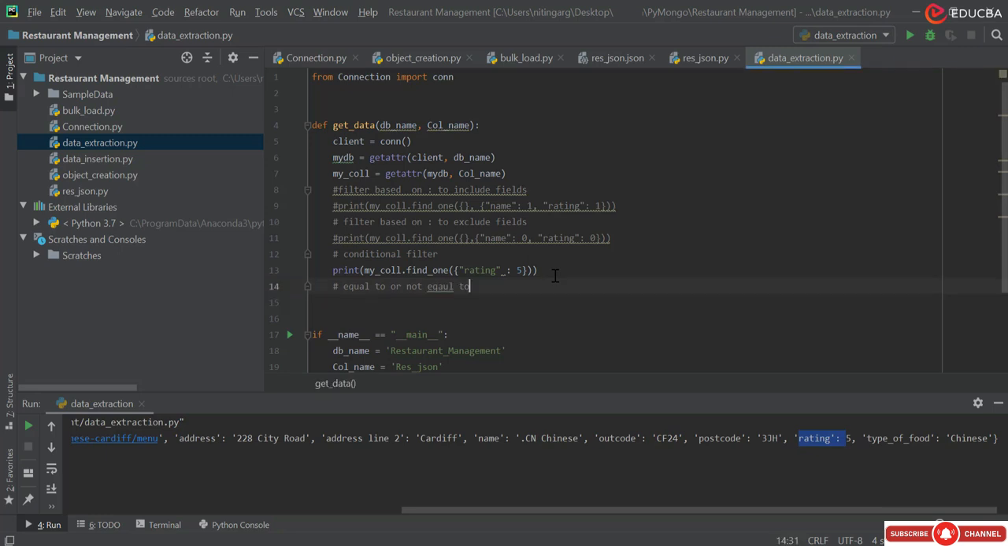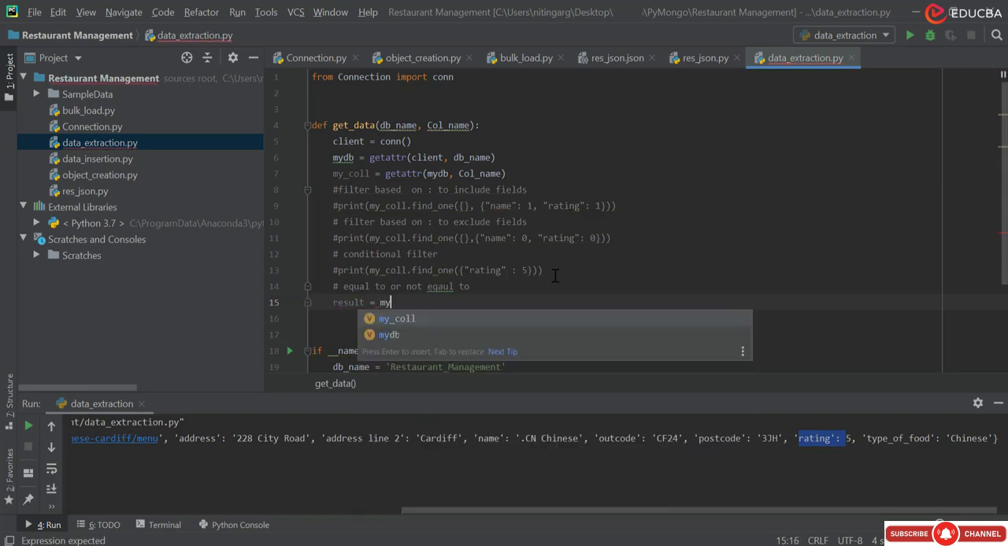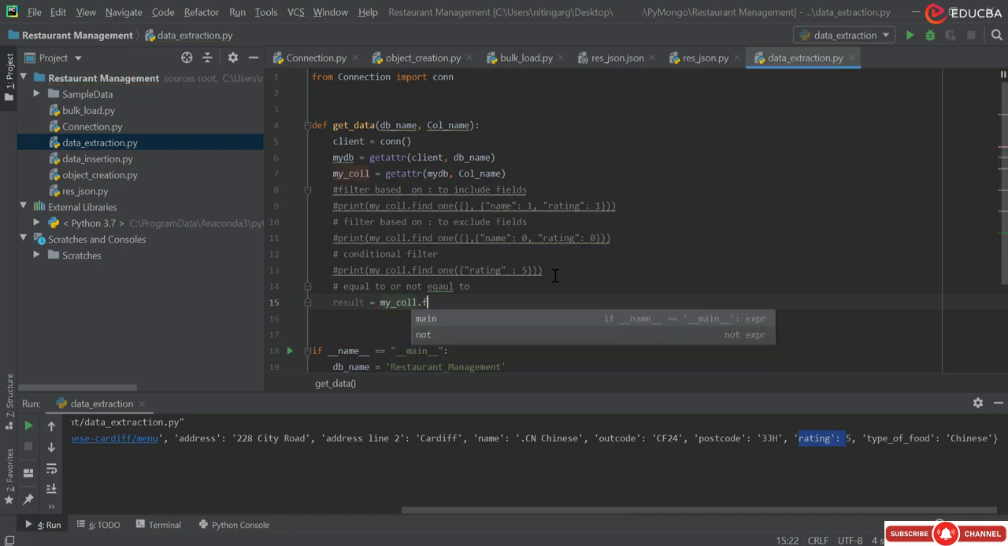For this equal to or not equal to type, I'll write another way. I'll comment the last print because we will apply another filter now. Let's name the filter output as result. Now result is my call, and my call has another method in it which is find. Earlier we were using find one, now we will use find. How we are going to apply the filter is we will have curly braces in it. The filter we are going to apply on rating.